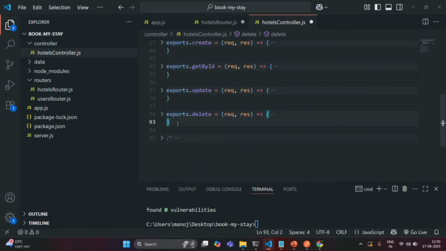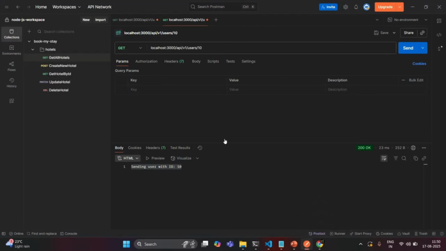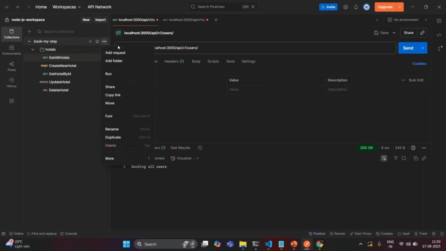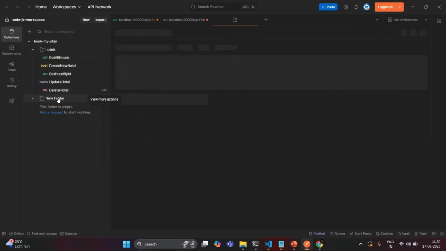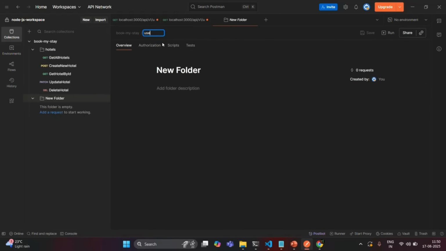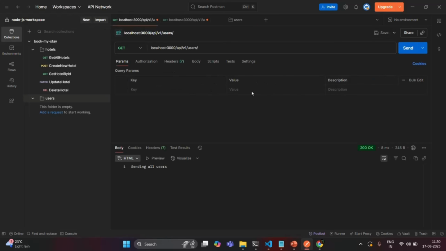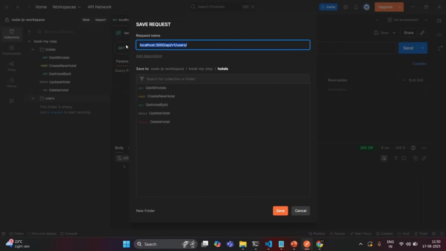Okay, with this, let's save the changes. Let's go to Postman. And here, first of all, let me save these requests. So what I'm going to do is, in this collection, I'm going to create a new folder and I'm going to call this folder users. Okay, and I'm going to save these two requests in the users folder. So I want to save this request. I'll call it get all users, and I want to save it in users folder.